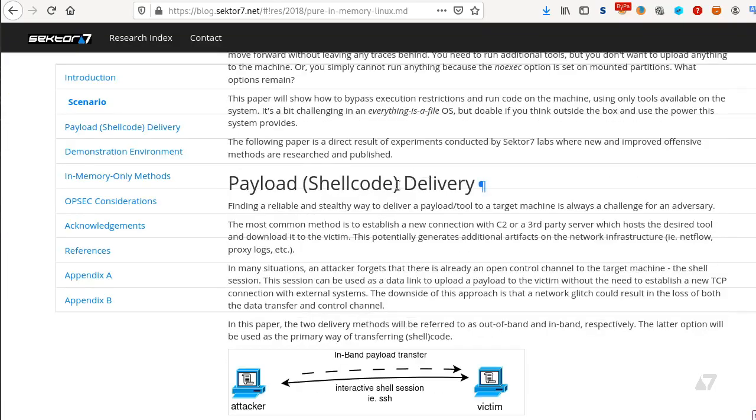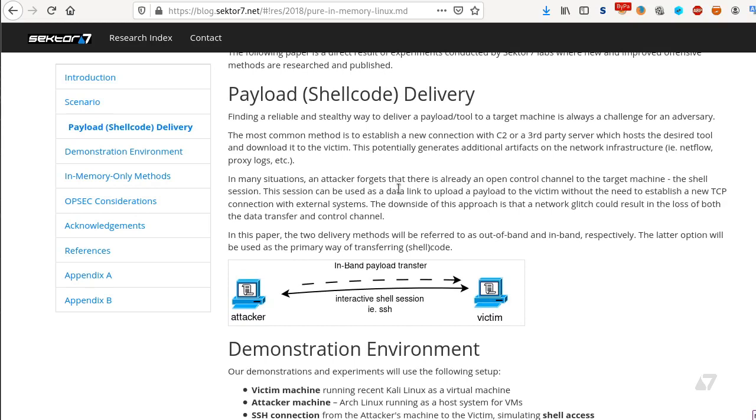So consider that you have compromised a victim machine, which is Linux, and you have some sort of control channel to that machine. Let's say it's just an SSH session. So for example, you have stolen credentials of the user on the victim machine or his SSH key.